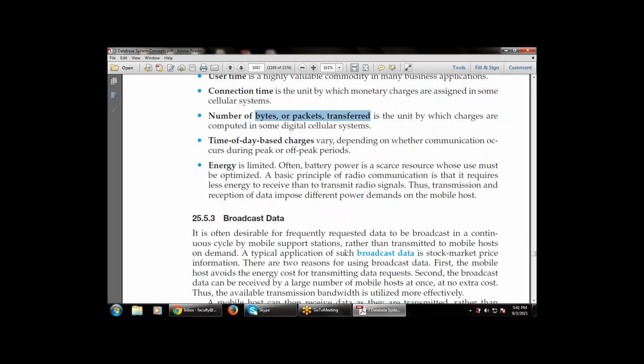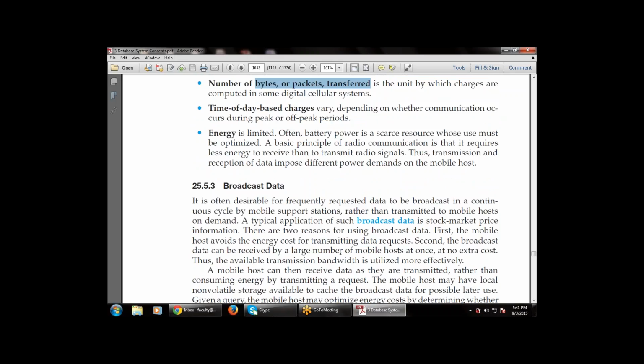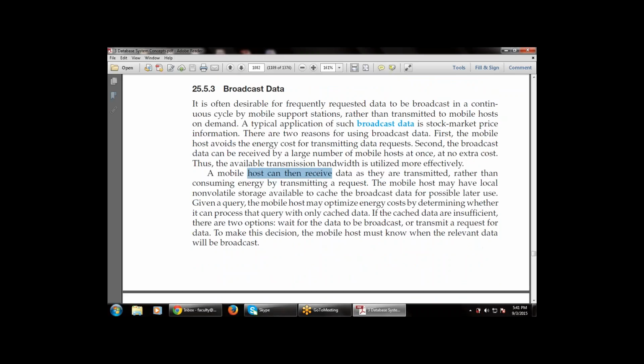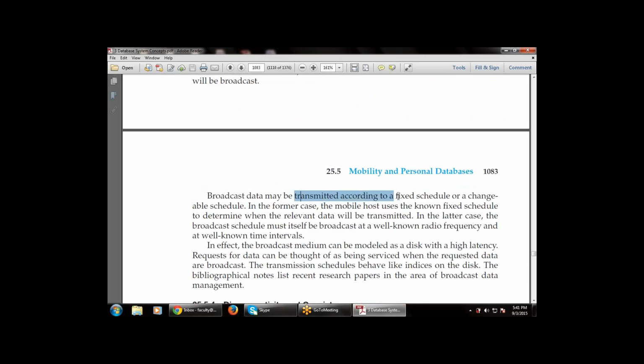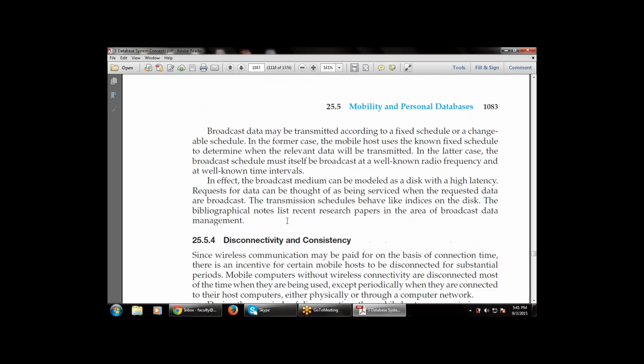Then again the same scenario, that is broadcast data, how to broadcast, how to represent it to multiple computers. So a mobile host can then receive the data that is transmitted, rather than consuming energy by transmitting a request. The mobile host may have a local non-volatile storage available to cache the broadcast data for possible later use. And broadcast data may be transmitted according to a fixed schedule or a changeable schedule.